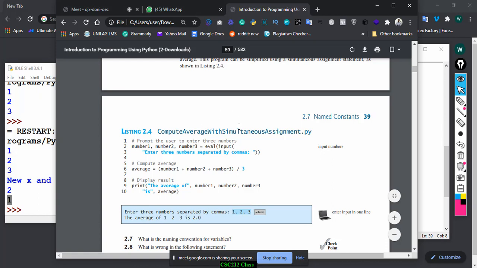So, computing average with simultaneous assignment. You understand? Now, see what they did here. Eval input. Just one eval input. With it, you can enter 3 different values. So what you have to do in this case, when you are entering the values, is to separate them with a comma. It will know automatically. Let us do it.